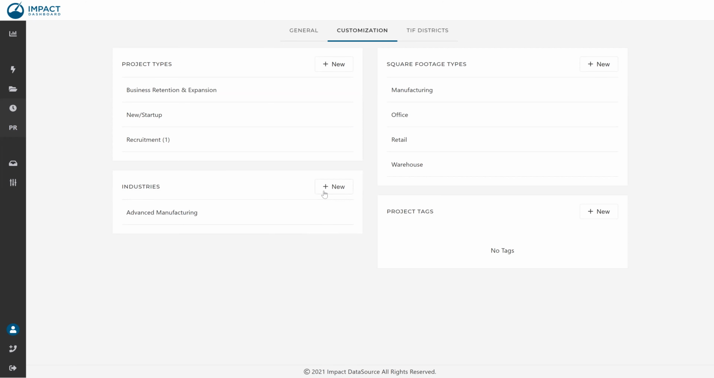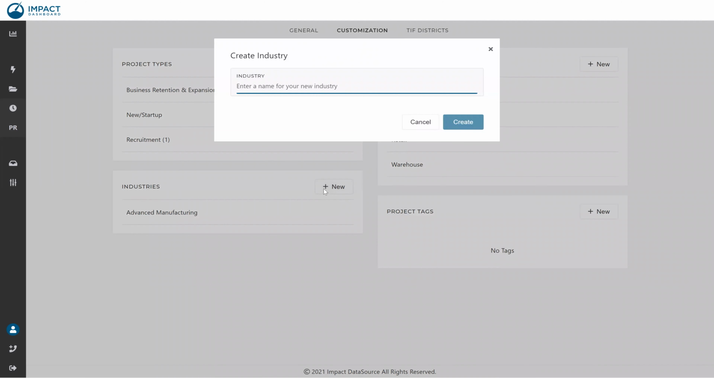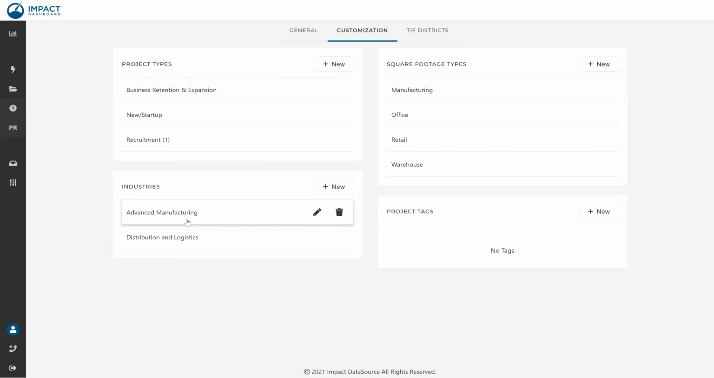Then I'm going to add another one, because I've got a couple different target or key industries. I'll do distribution and logistics, and I'll hit create. Now we have those two, and those will be loaded into that dropdown that we can choose when we work on our projects, and we identify all of our projects as one of these industries. If you had 10 industries, you could add all 10 there, whatever number it is.